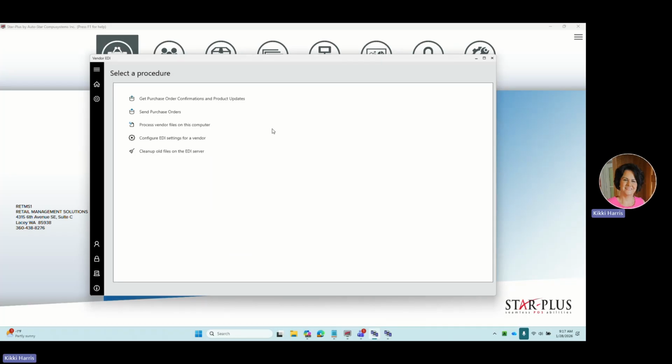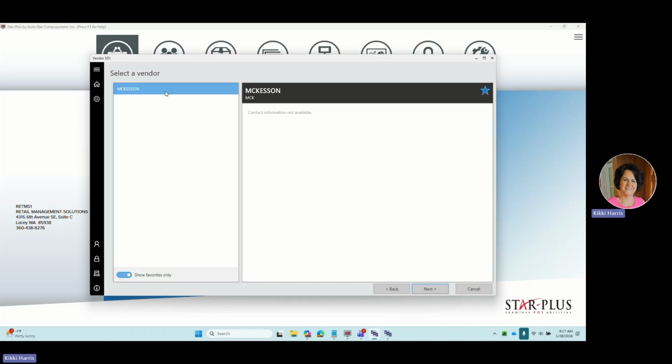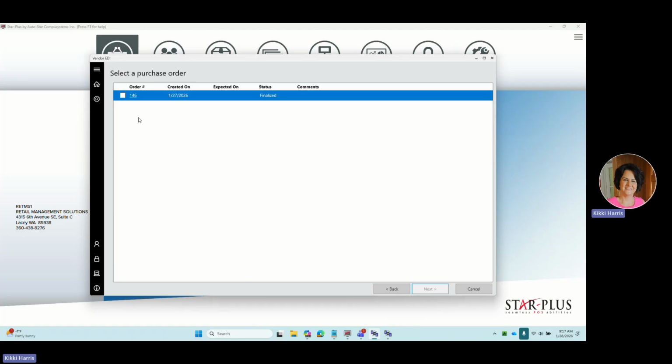To send a purchase order, you would select the second line, Send Purchase Orders, and you would have a list of any vendors that you send EDI orders to, and say Next, and then you would have a list of any purchase orders available to send to your vendor. So I have purchase order 146 here, so I would check this box. If you had more purchase orders that you need to send, you could just check each of the boxes.